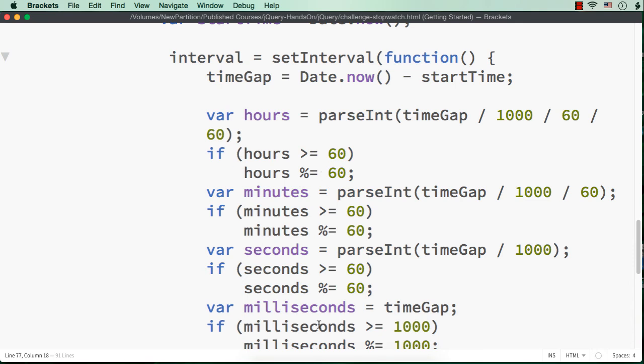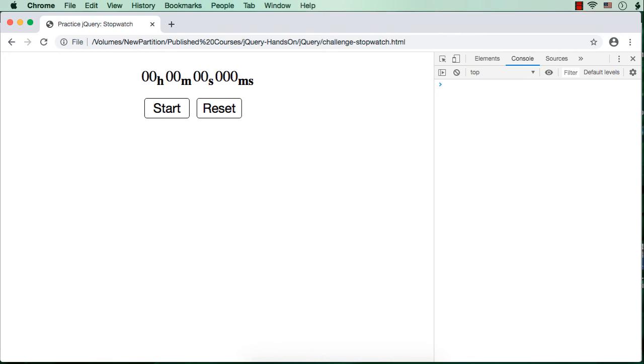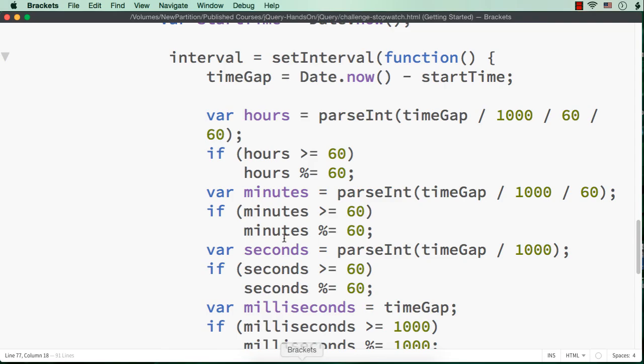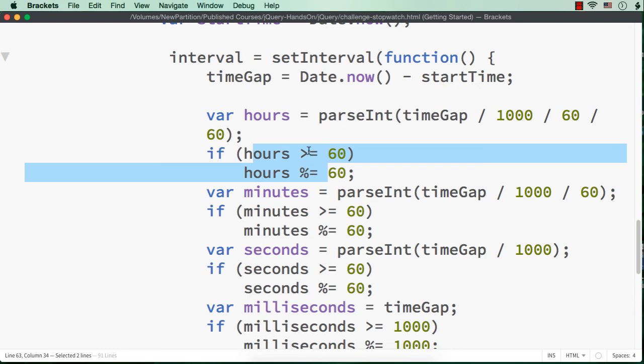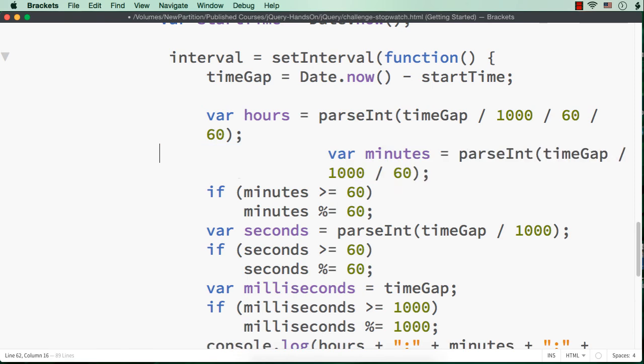But we are not displaying days here. So even if it is greater than 24, it should be displayed like 25 or 26 hours, as we are not displaying the days. So two things were wrong here. First of all, we should not do this, and even if we are doing this, it should not be 60, it should be 24. Why? 24 hours is equal to 1 day. So I am removing this part, right?